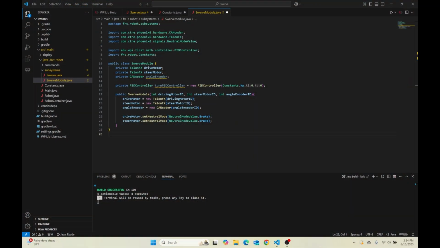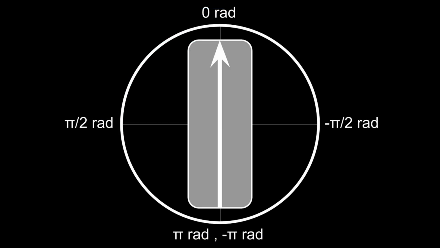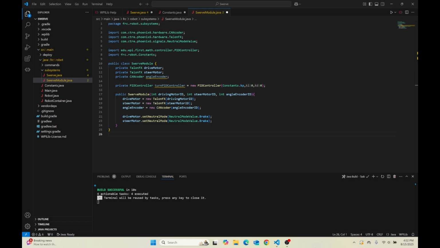Now let's make a method that returns the angle of the Swerve module. The coordinate system of the FRC Swerve module is a little weird. 0 is at the top, pi and negative pi are at the bottom. So we're going to multiply by pi times 2 to convert to the FRC Swerve module coordinate system.